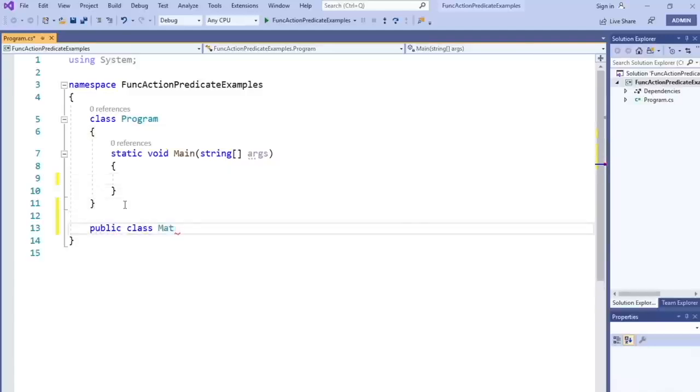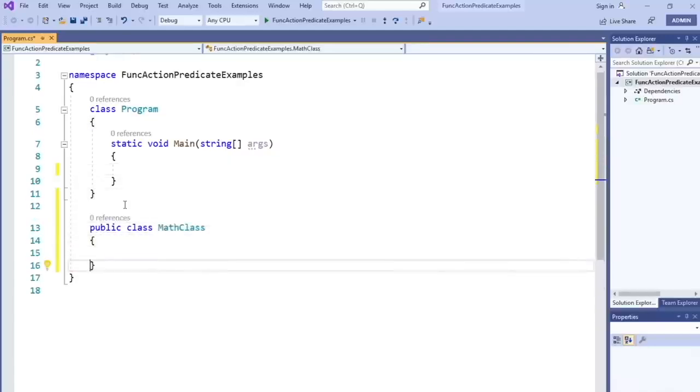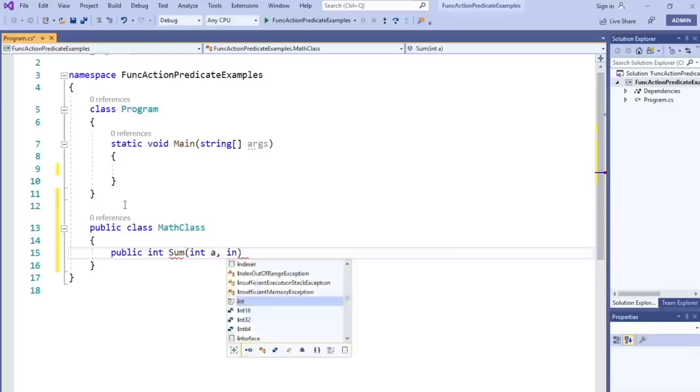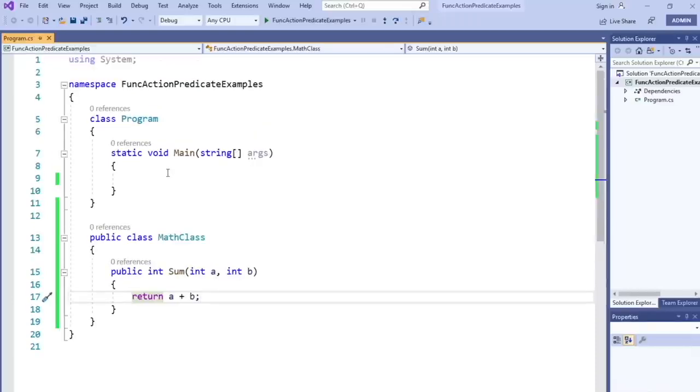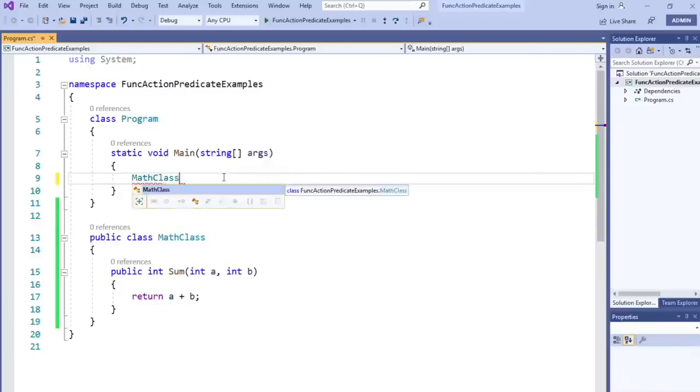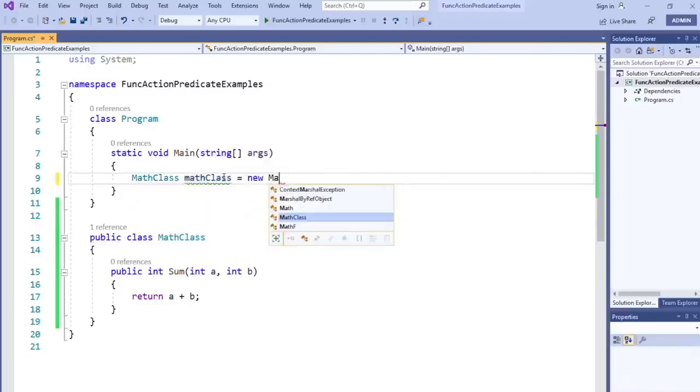Let's create a public class named math class and add one method named sum. The sum method contains two parameters of the int data type and returns a value of the int data type. This method simply returns the integer result of the sum of two integer arguments passed into this method. Let's instantiate the math class in the main method.